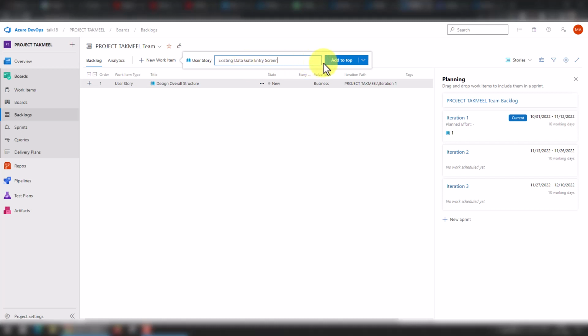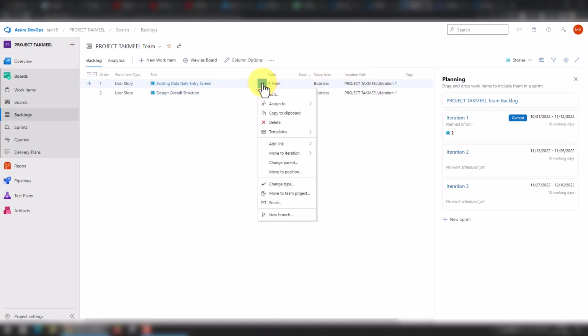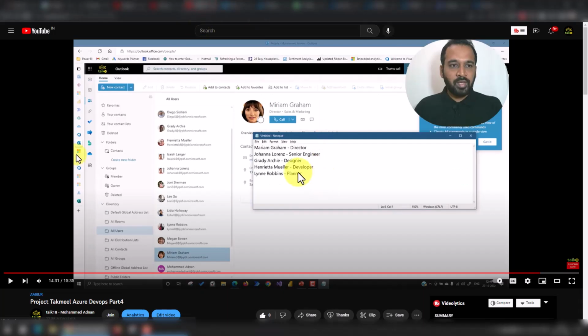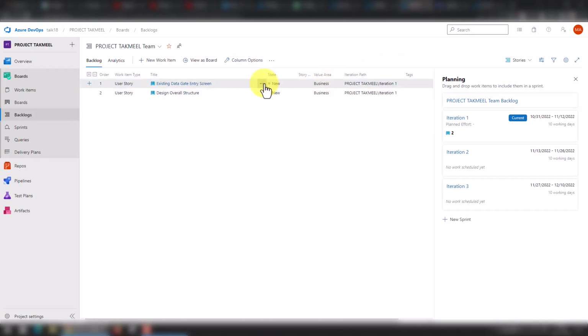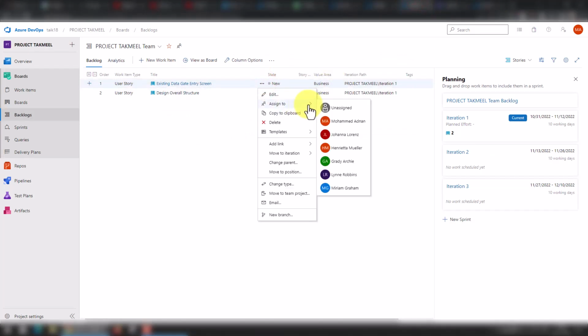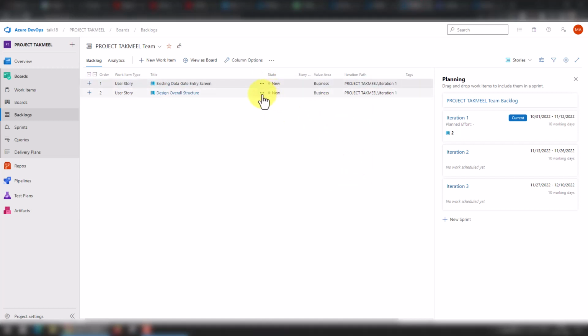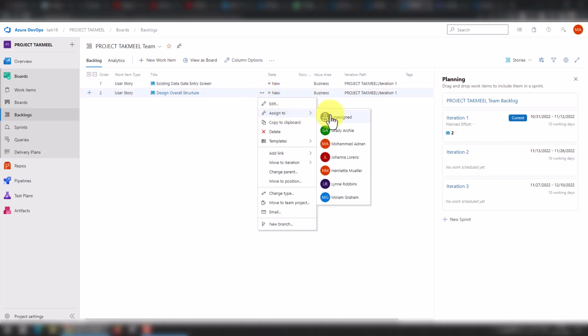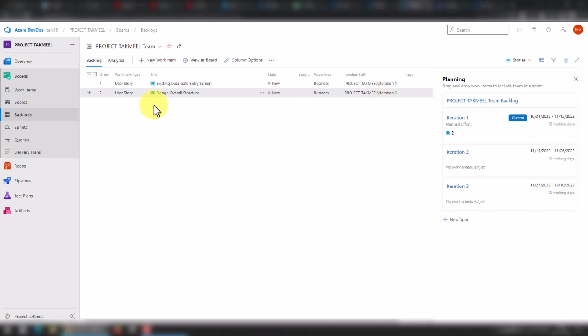This is useful for Power Apps, and here if I click on this one, we have the option to assign it to whom we want. And this is basically the Power Apps. We are going to assign it to Grady Archie here. And if I come back here, click here and assign to, and this is the user here. For the overall structure, we are going to assign it to Johanna Lawrence. And now we have assigned this to the user, and both of them are in iteration 1.